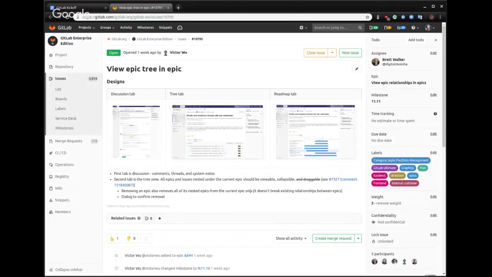So similar to Windows Explorer or Finder on Mac, where you can see your directories and files in a tree structure, you're going to be able to do that here as well. So that's something we're really excited about from a work breakdown structure perspective.